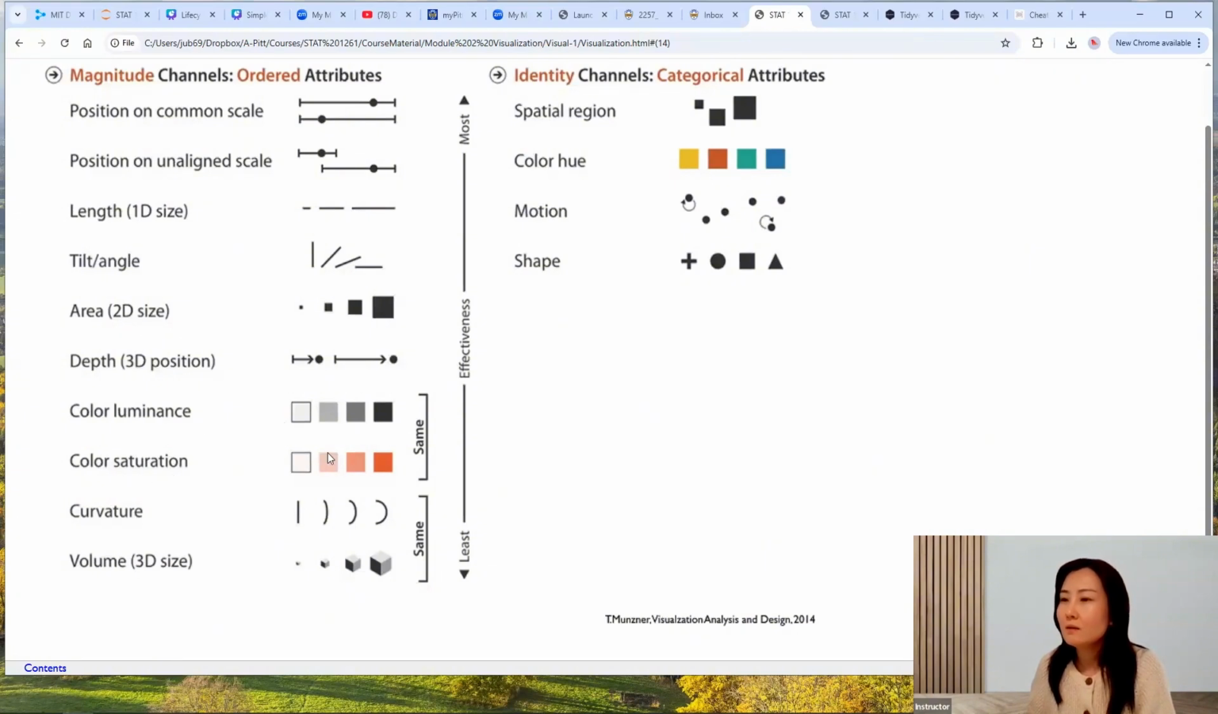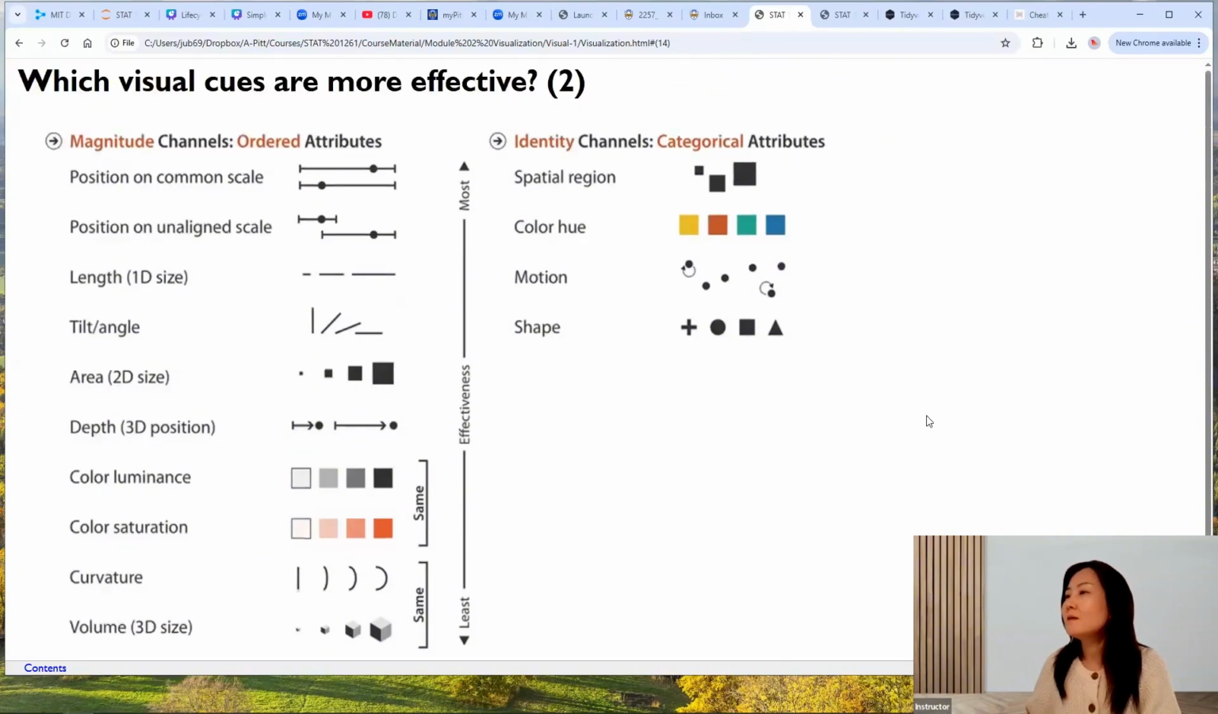Anyway, sometimes people use different terms for the same thing. And curvature and volume. And for categorical attributes, the most efficient one is spatial region, and then color hue, etc. We just need to have an idea about the relative effectiveness of these visual cues. We don't have to be very rigid. We don't always have to pick the most effective one. We can be very flexible.